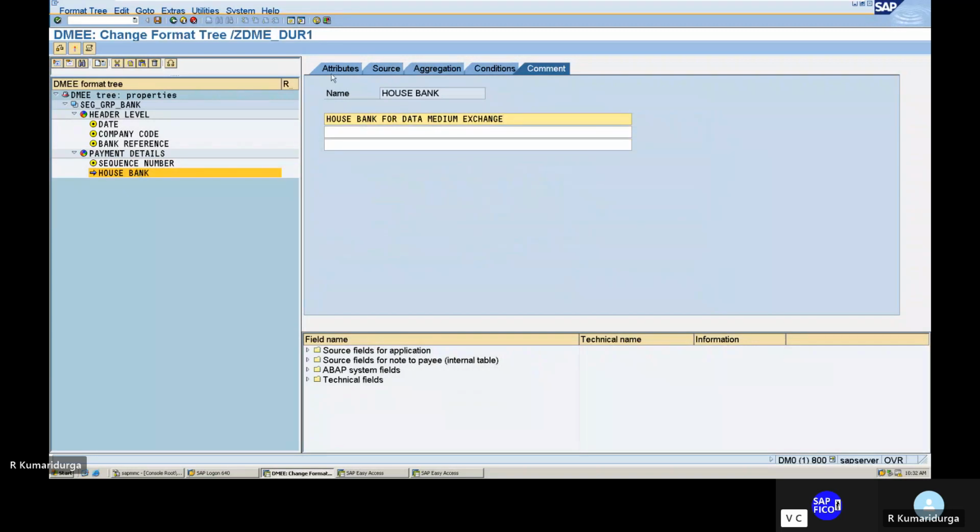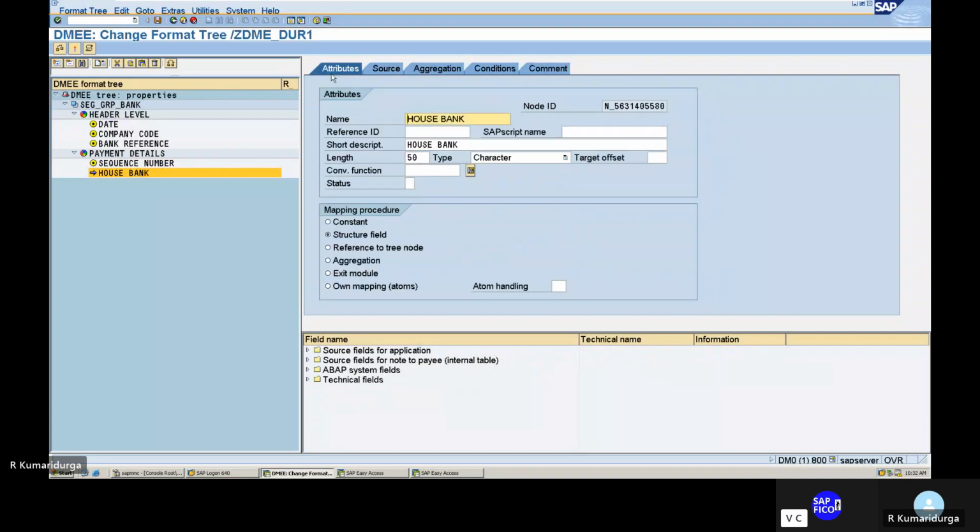Then next one, click on enter. Right click on this house bank once again. Create element. Yes, create element. So bank account is payee bank account. Name is payee bank account. Short description is payee bank account, and the length is 18. And the mapping procedure is structure field.